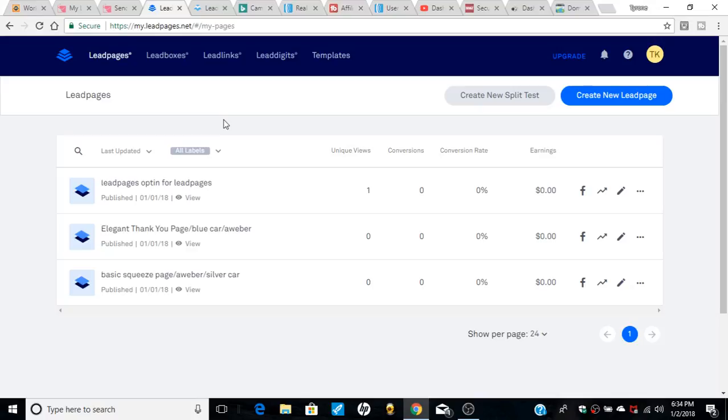Make sure that whatever landing page you choose, you put it here. That's very important. I didn't know this in the beginning. Learn the hard way, wasted a lot of time with that. So this elegant thank you page: up here in create a new landing page, there's a landing page called elegant thank you page. That's all it says. And I have a nice little blue sports car. So I put a blue car, so I know, okay, blue car, I know what that is. And I put where I'm promoting, the weight loss or Aweber or whatever you promote. Have that here also, so you see what's going on.